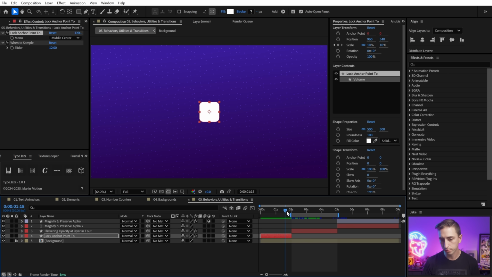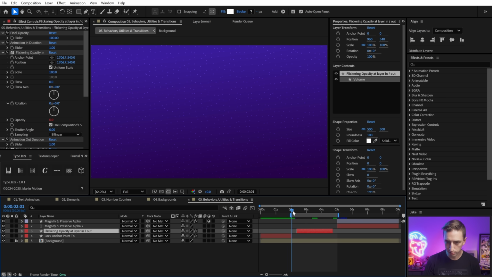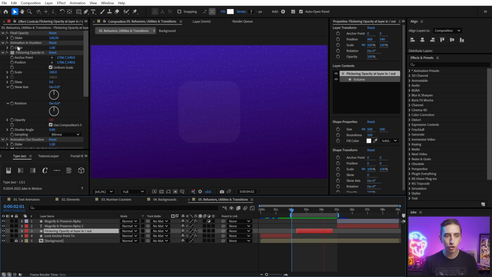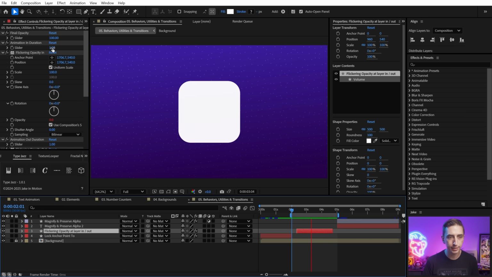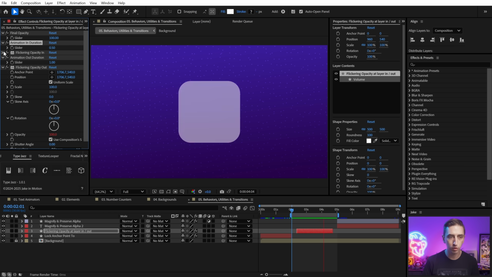Now this is just something that is really great for quickly making that digital glitchy looking flicker. So if I trim this back a little bit and we just set our work area so that we don't see any of the layers, it's going to flicker in and then flicker out based on those in and out points. And we can change things about this, like how long it takes, the final opacity. So I could change this down to a half a second instead of a full second.